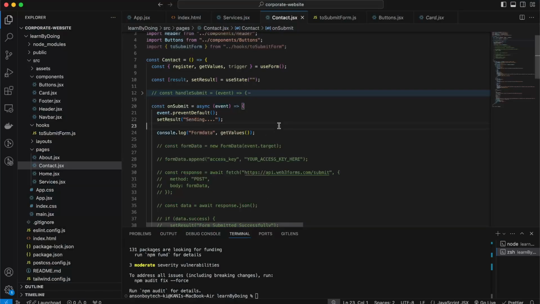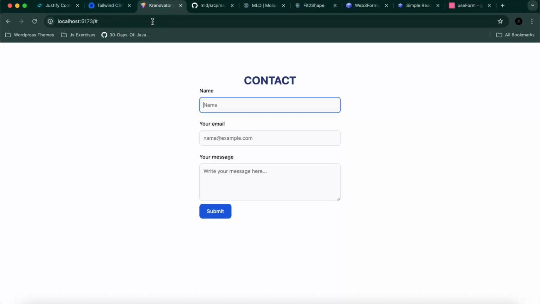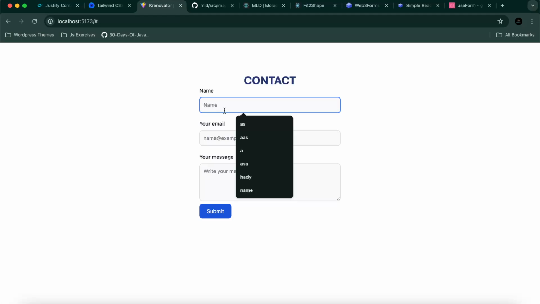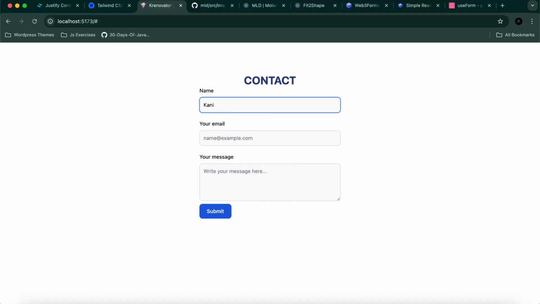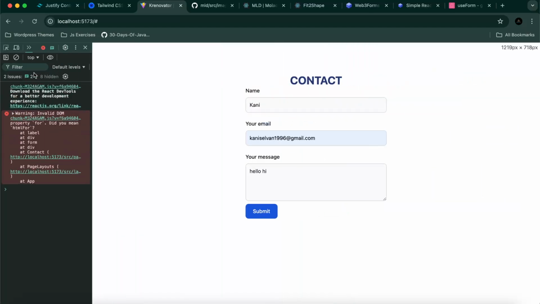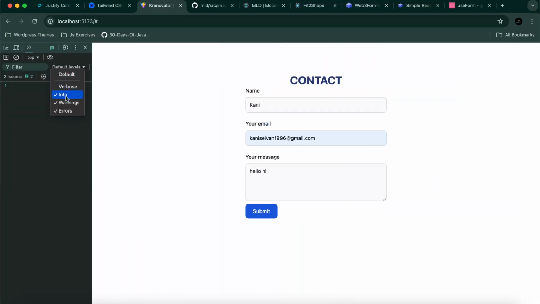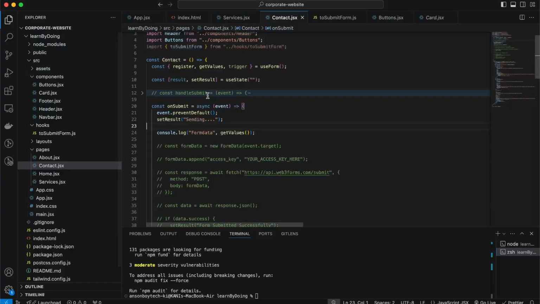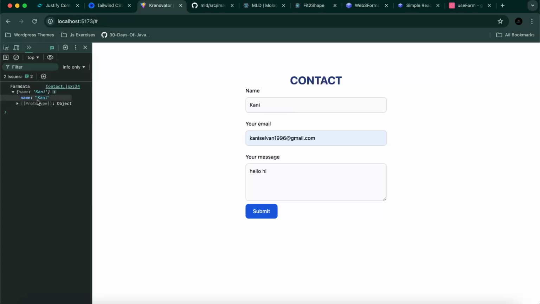Alright, so let's check. Let's see if I type my name, and then hello, hi. Let's check where we are getting the console log. So again, see, in the form data I got it. So this is the form data, right? Where is the console log? Okay, so we got the values.